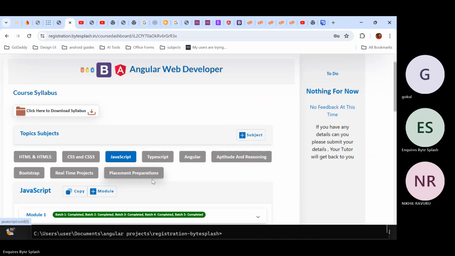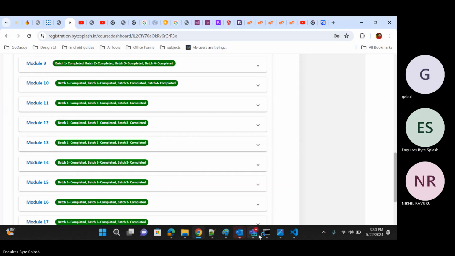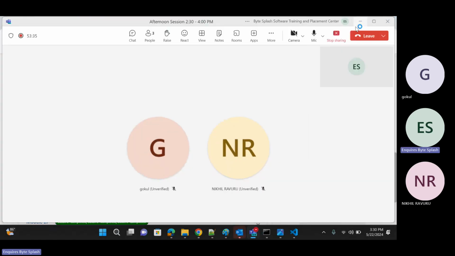Clear till now? Chandra, are you clear till this point? Gokul, clear till now?